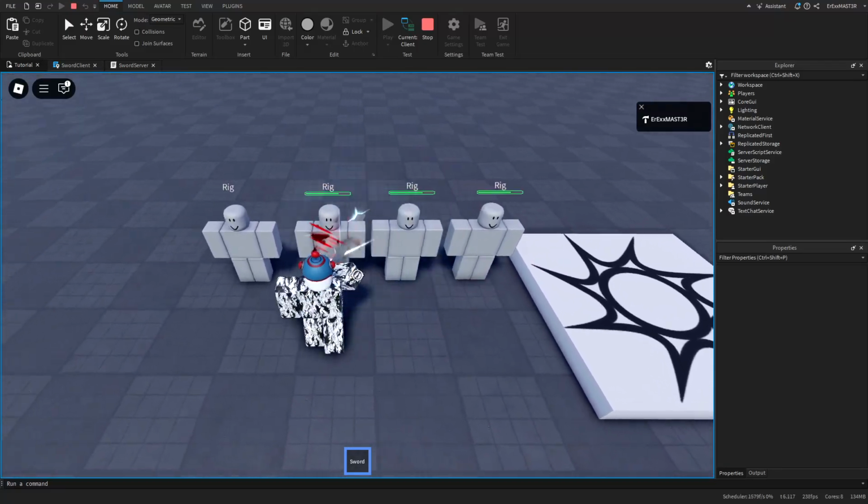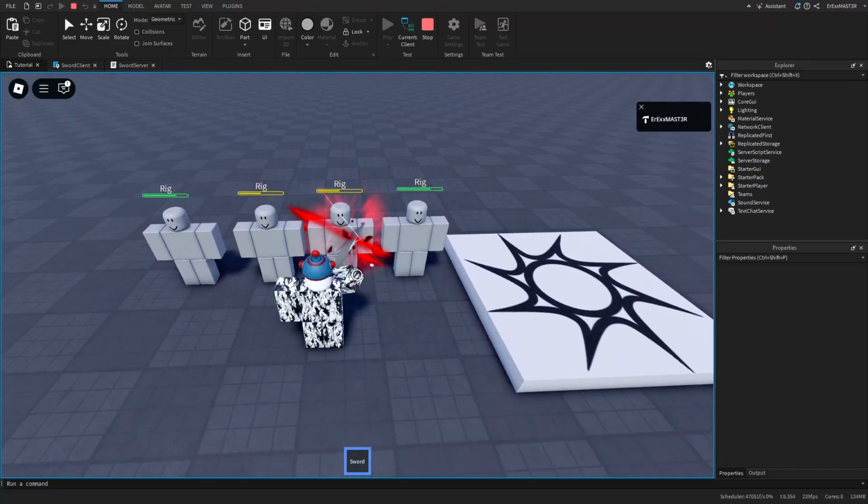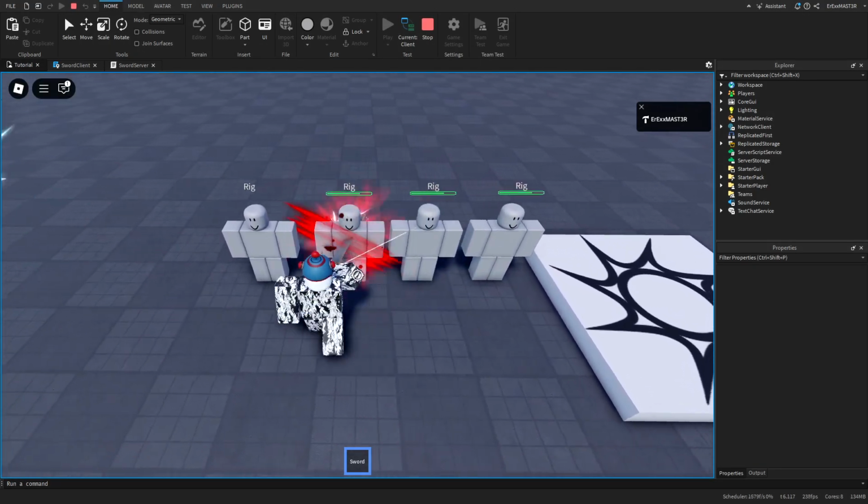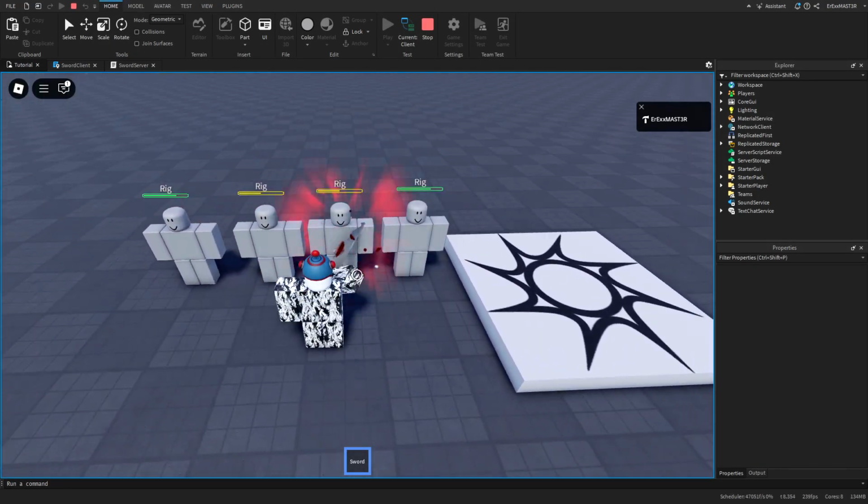In this video, I will teach you how to make an advanced sword system with sounds and visual effects. And this is part 1. In part 2, we'll be covering a blocking system and more animations.